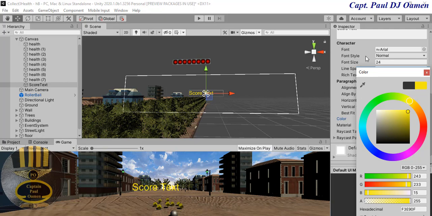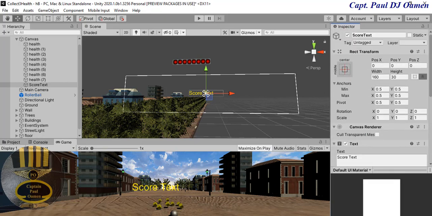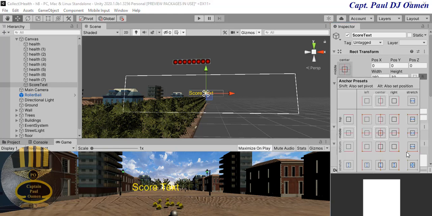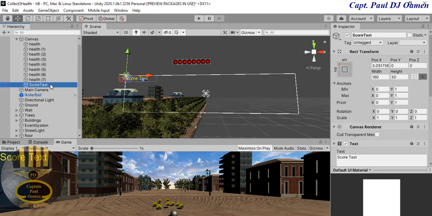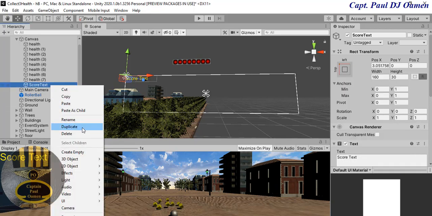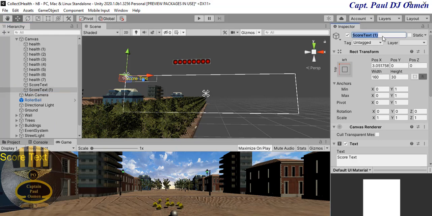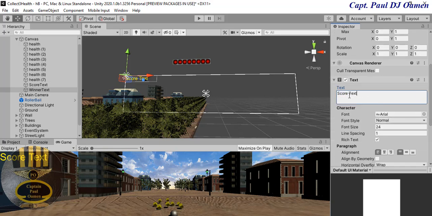And that very score text, I need to position it right at the top. Click on the rect transform and hold on to your shift alt key and double click on that, and that is it right there. Okay, that's fine. Now right click on the text itself to create a duplicate, and this duplicated one, I'm going to call it winner text. Winner text. There. Now with the winner text created, let's change the text as well to winner text.